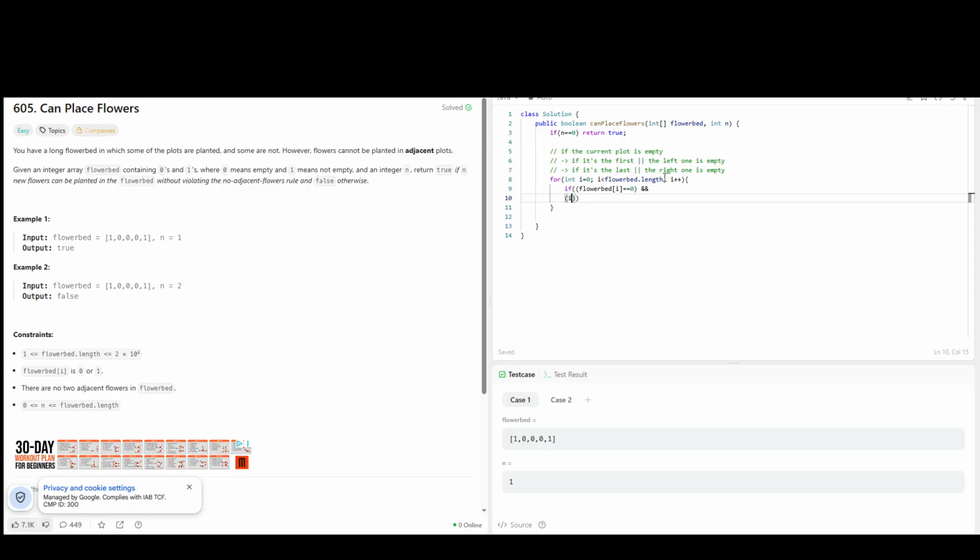If it's the first one, if i equals 0, or flowerbed[i minus 1] is equal to 0. And we also need to check if it's the last one, if i equals flowerbed.length minus 1 or flowerbed[i plus 1] is equal to 0. If that satisfies, we can plant a flower, and then we can actually exit early if we plant the flower before the end of the loop.